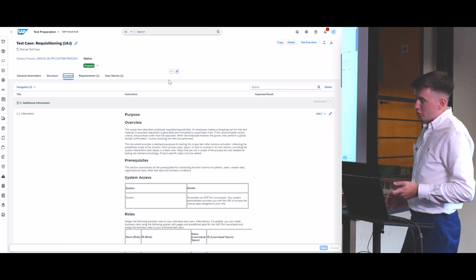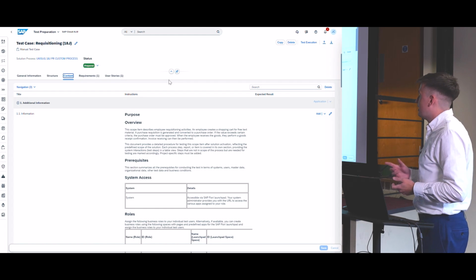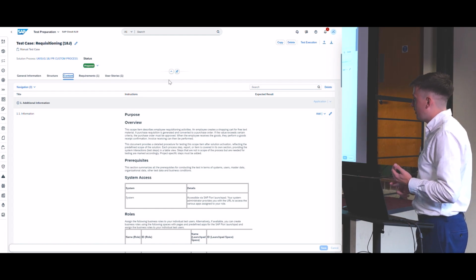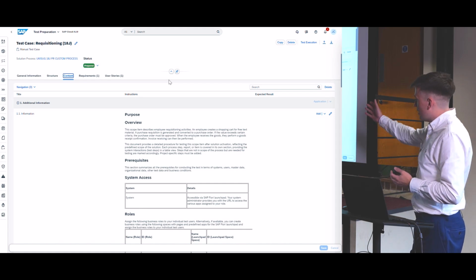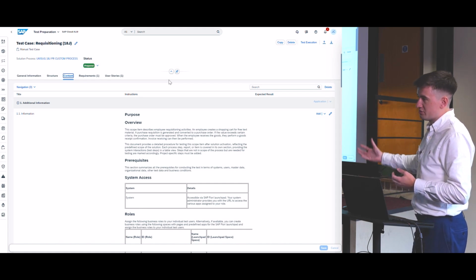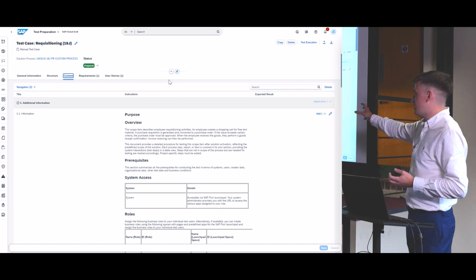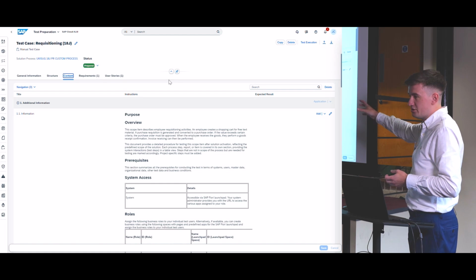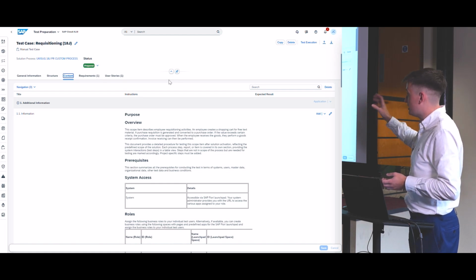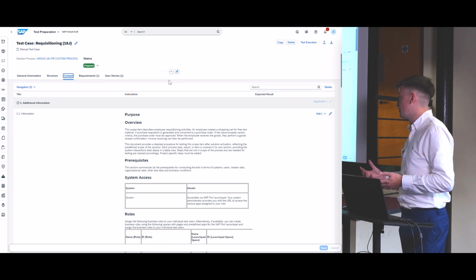Okay, so content. As Gary spoke about earlier, in Cloud ALM we're provided with something called accelerators. These are essentially pre-built test scripts that you can put into your test cases. Without these, you'd have a blank canvas. You might have test cases in Excel, which you copy and paste the information in, but essentially SAP delivers standard test scripts along with this functionality.